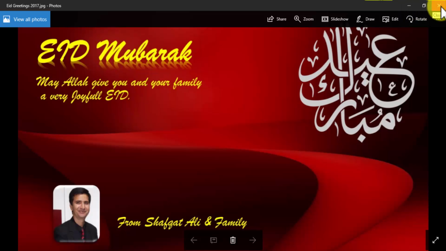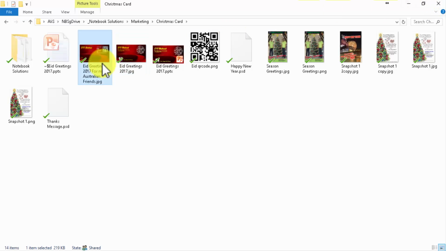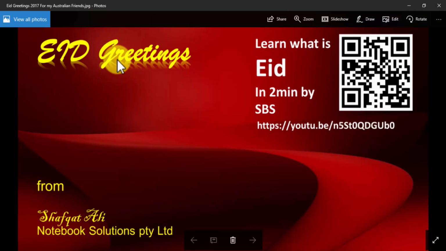The second one I want to make for my Aussie friends, my neighbors, my employees, to let them know why I'm not in my office today, because I'm having Eid. So this one we're going to make, where we tell them the Eid greetings, no personal picture. And third, you want to put your business detail, or whatever detail if you're an employee, or maybe the house number you live in for your neighbors.